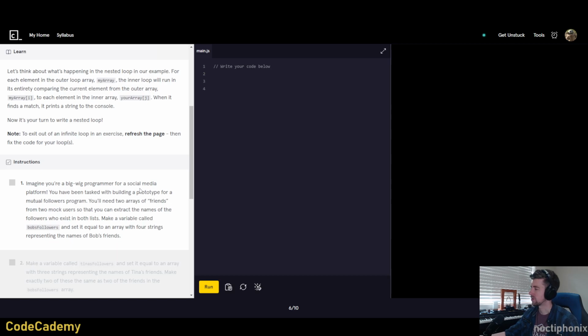Imagine you're a bigwig programmer for a social media platform. You have been tasked with building a prototype for a mutual followers program. You need two arrays of friends from two mock users so that you can extract the names of followers who exist in both lists. Make a variable called bobsFollowers and set it equal to an array with 4 strings representing the names of Bob's friends. All right, Bob, let's give you some followers.